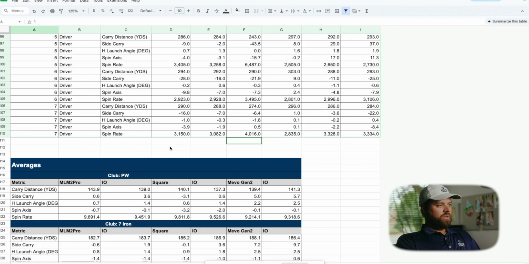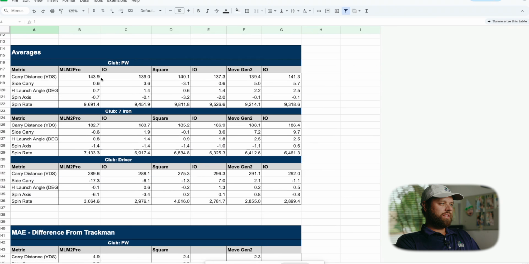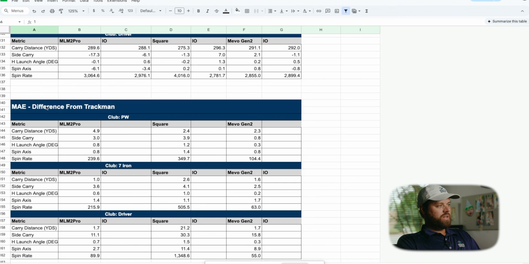So going down to the averages, actually before I get into this, we're gonna look at the averages of the MLM2PRO, Square, and Mevo Gen2 against the IO. We're also gonna look at this metric we covered last time called the mean average error, which is a fancy way of saying how far off of Trackman was it on average.